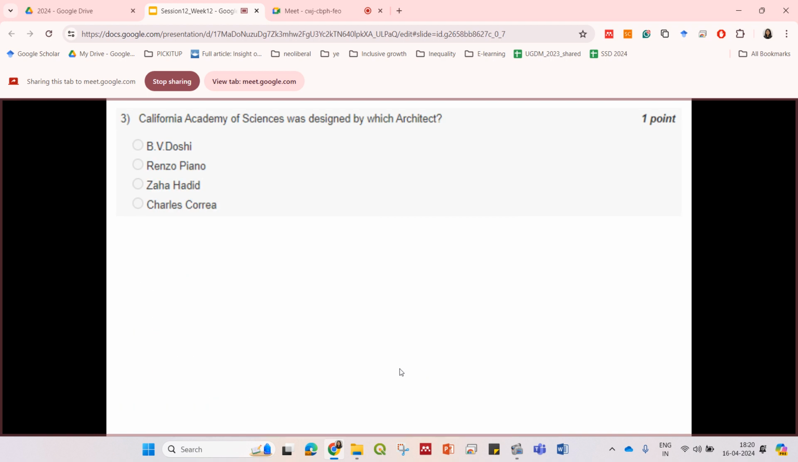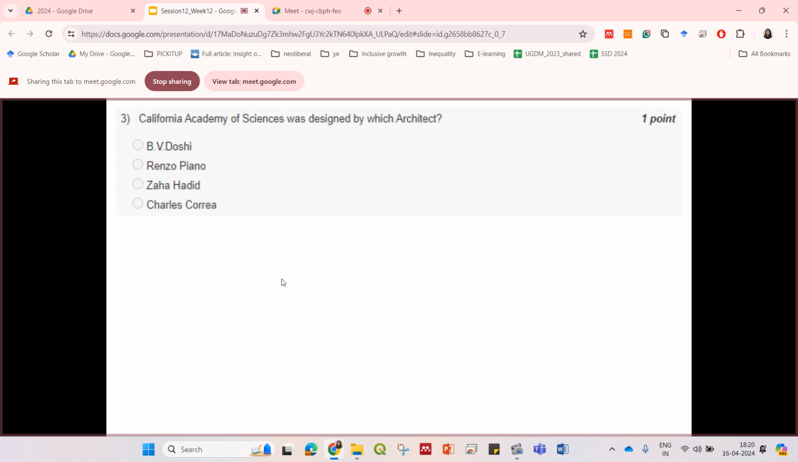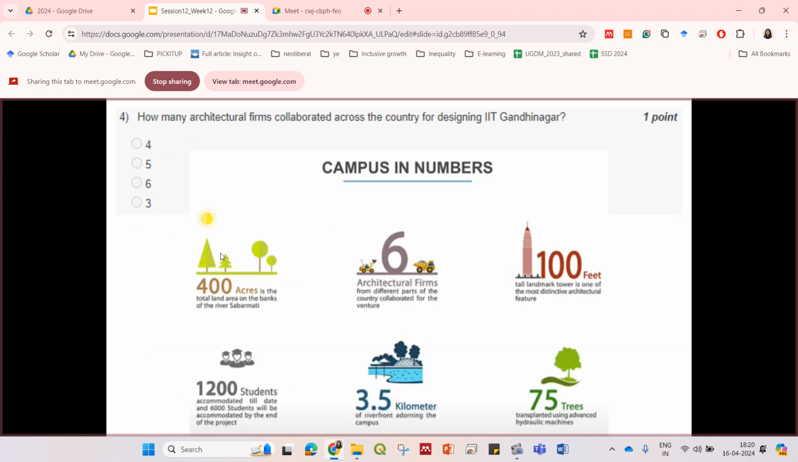So if you remember, even the first question about the campus size, you can trace it back to that figure, which is 400 acres. So this question about how many architectural firms have collaborated for the design of the campus, again, that also comes from this figure, which is 6 architectural firms. So I hope that is clear, and you can consider that this figure is an important component of the key features that are there in the sustainable design of IIT Gandhinagar campus. So I hope this is clear.